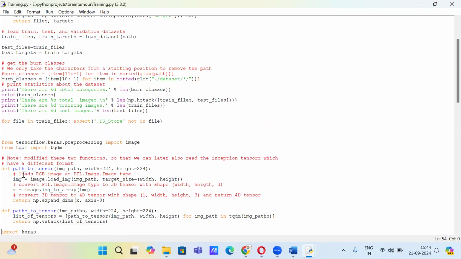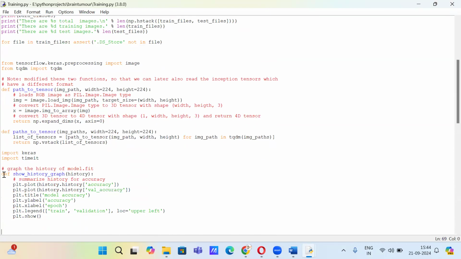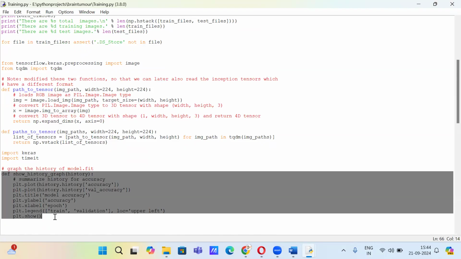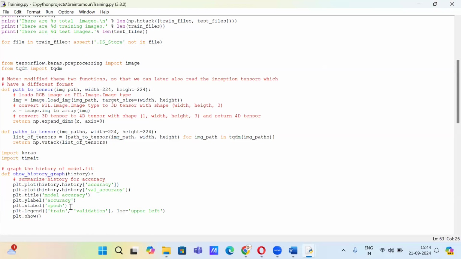In this part, we have taken the image in the RGB channels. After that, we convert it into a 3D tensor. Then it will convert the 3D tensor to a 4D tensor. In this part, it will display the graph of accuracy and validation accuracy based on the epoch.